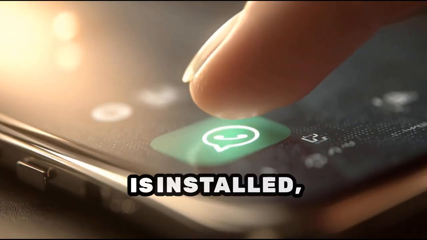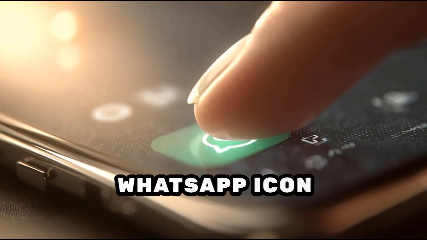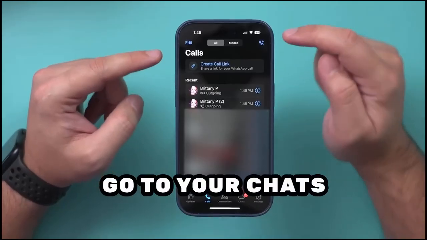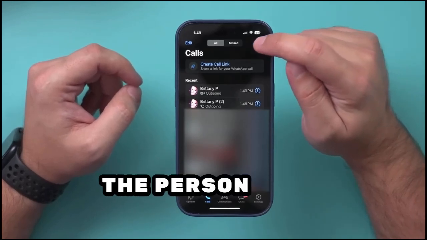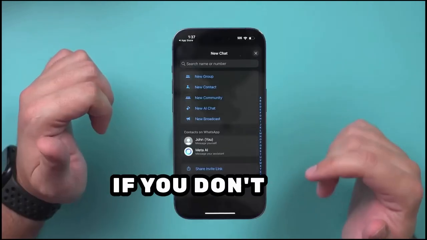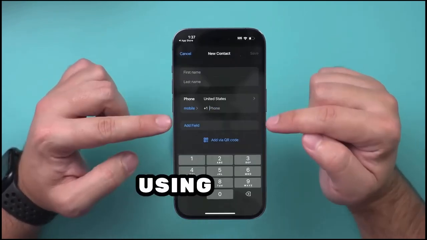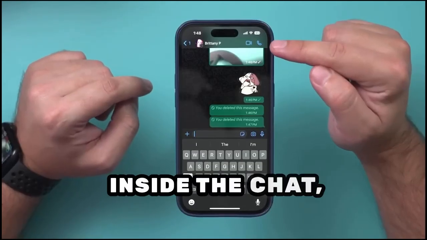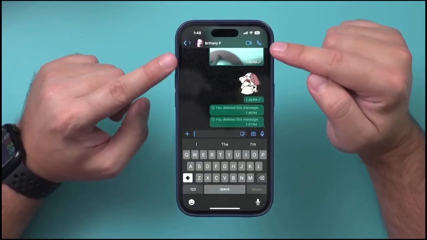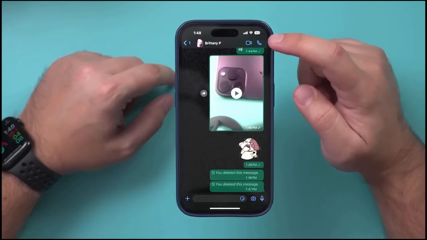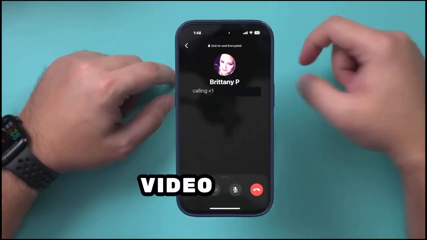Once WhatsApp is installed, tap the green WhatsApp icon to open it. Go to your chats list and tap on the person you'd like to call. If you don't see them yet, you can add them as a new contact using their phone number. Inside the chat, look to the top right corner and tap the video camera icon. This starts your WhatsApp video call.